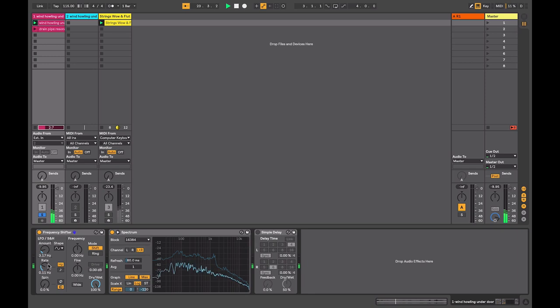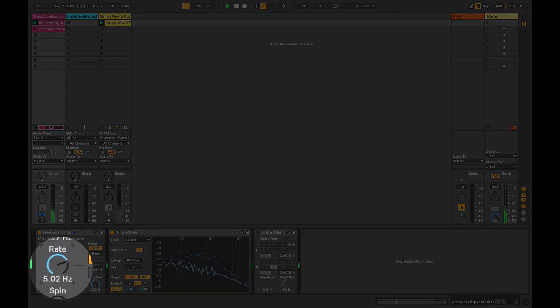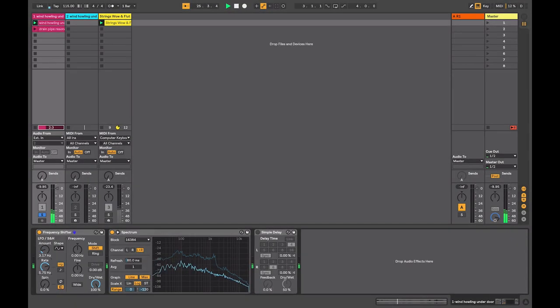Flutter, again, is the same. This happens at a higher frequency. So I put it up to a much higher rate there. And you often hear it as a modulation or wobble in the sound. So depending on the complexity of the sound, the effect can be subtle, but just adding a certain amount of modulation to the sound.